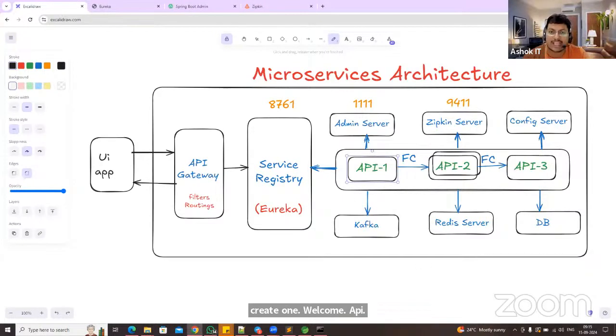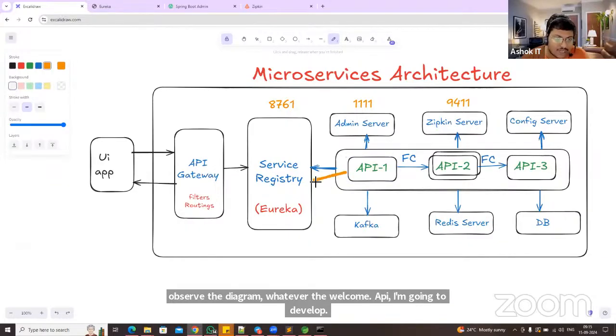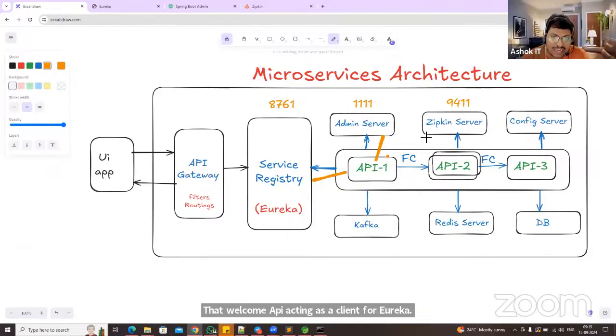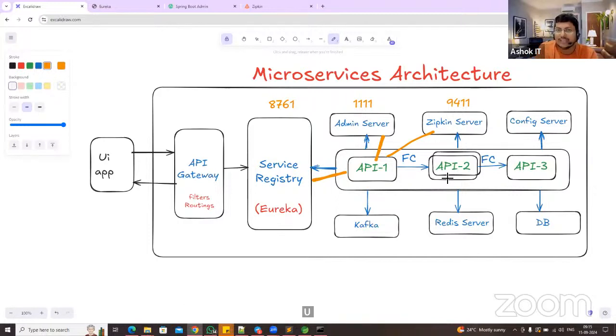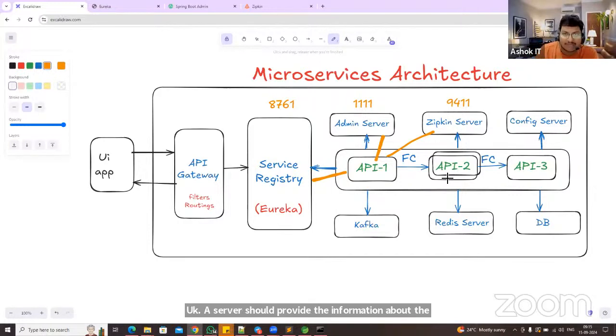Whatever the welcome API I'm going to develop, that welcome API is acting as a client for Eureka, client for admin, client for Zipkin. So one microservice is going to act as a client for Eureka server, admin server, and Zipkin server. Why should that microservice act as a client for these many servers? Eureka server should provide the information about the microservice. If our microservice is acting as a client for the Eureka, then only Eureka can display name of the service, status of the service, URL of the service.